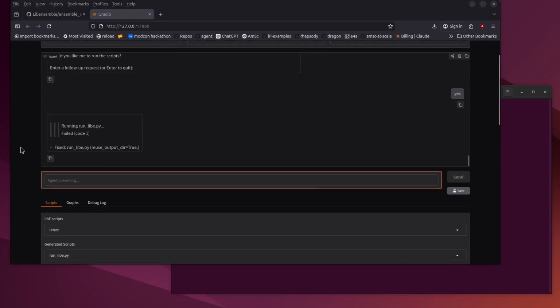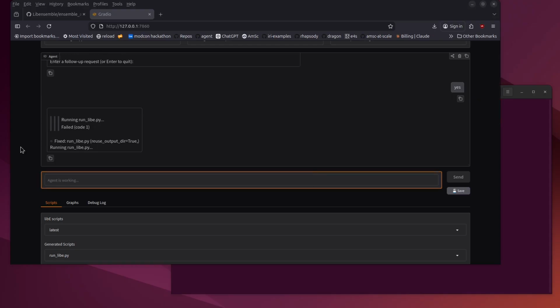Okay, this time it did get a failure. And that's simply because we reran in the same output directory, which libEnsemble doesn't do by default. So it's added reuse output as true.